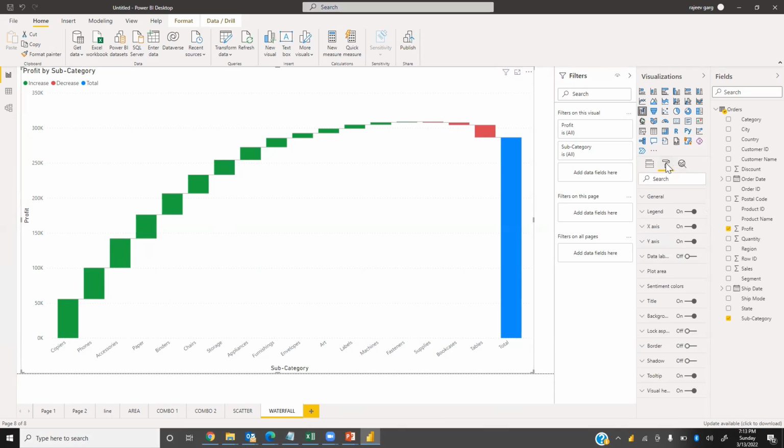I can go to the formatting. I can display the data labels over here. So we are getting the data labels. I can click on this drop down. Let me increase the size. Let me say 12 and here it goes.